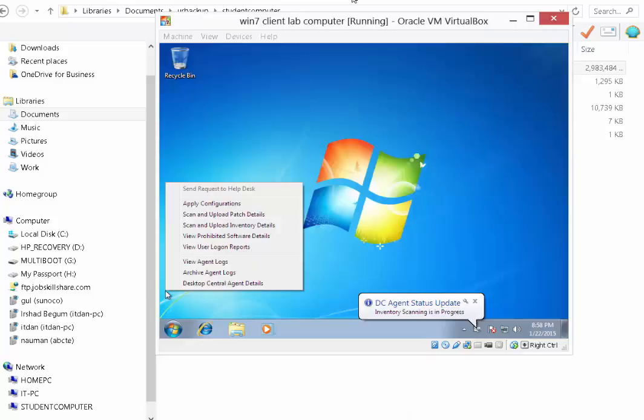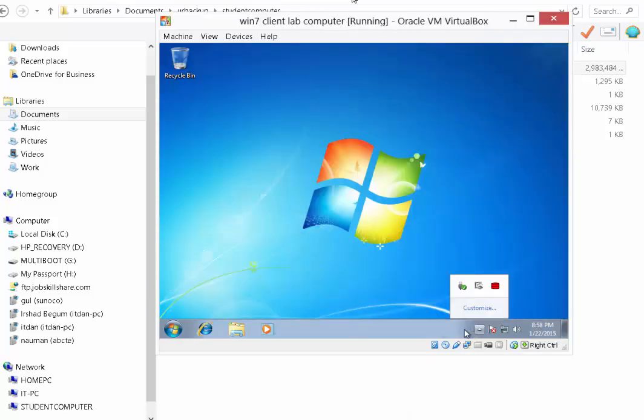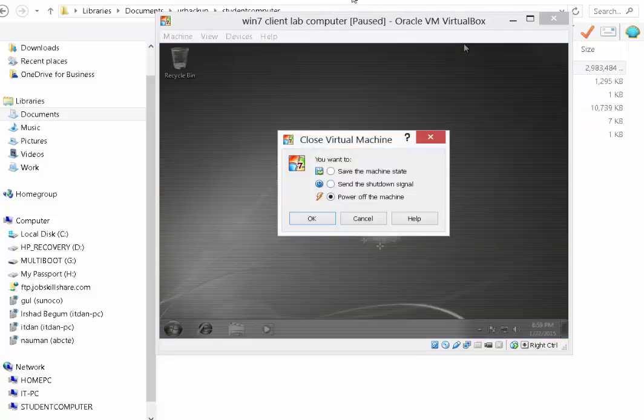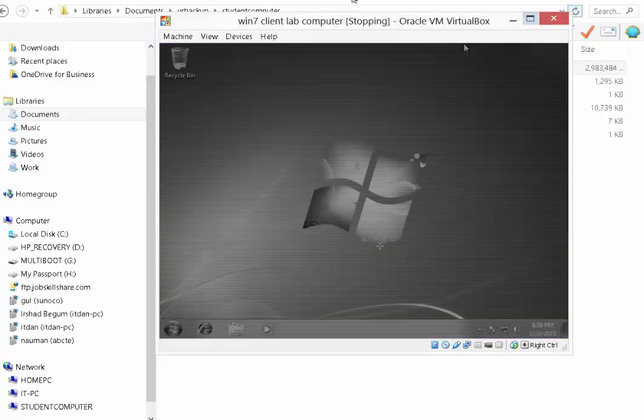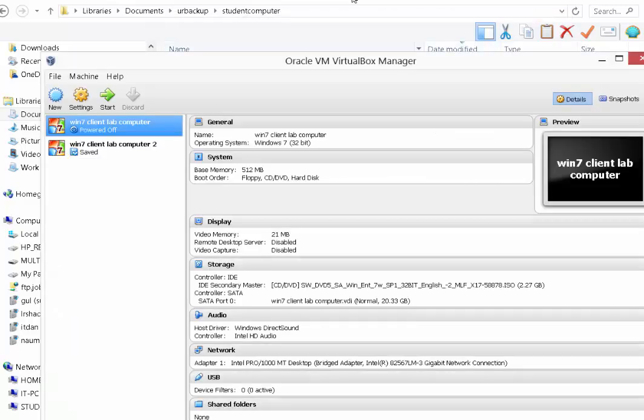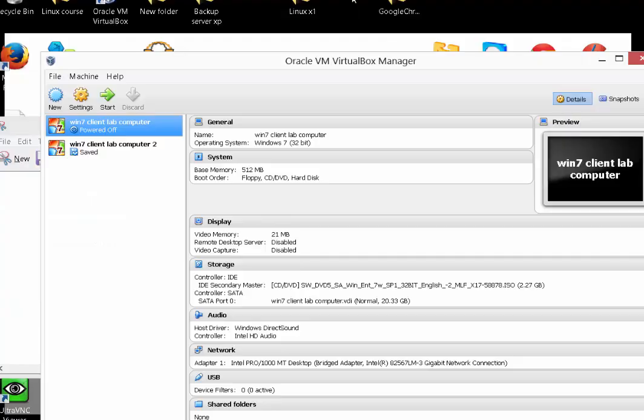Now let's go back to our virtual system. So this machine is totally backed up right now. Okay, I'm going to go ahead and close this, turn it off. My server is running, my server has the image right now. Okay, minimize everything here.